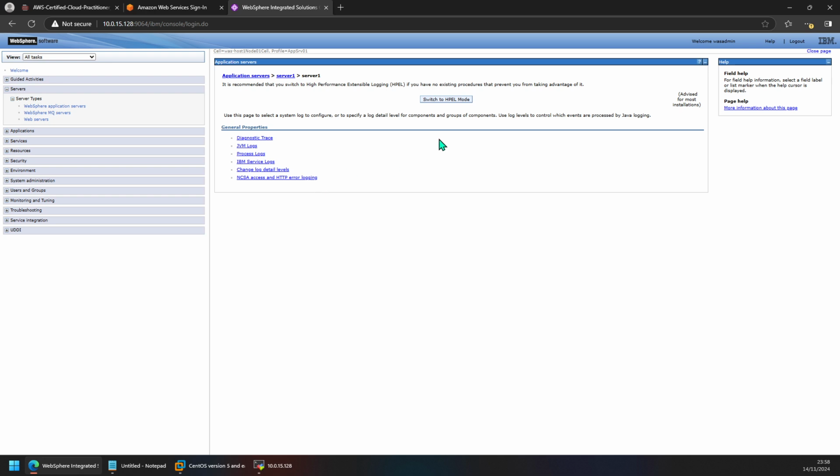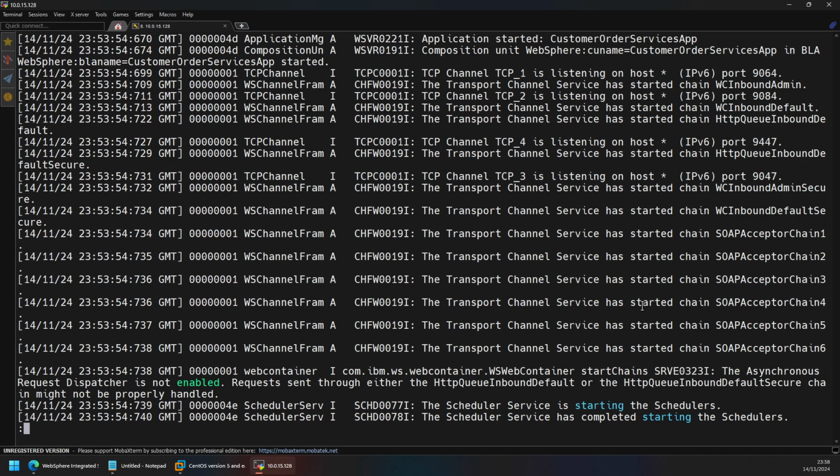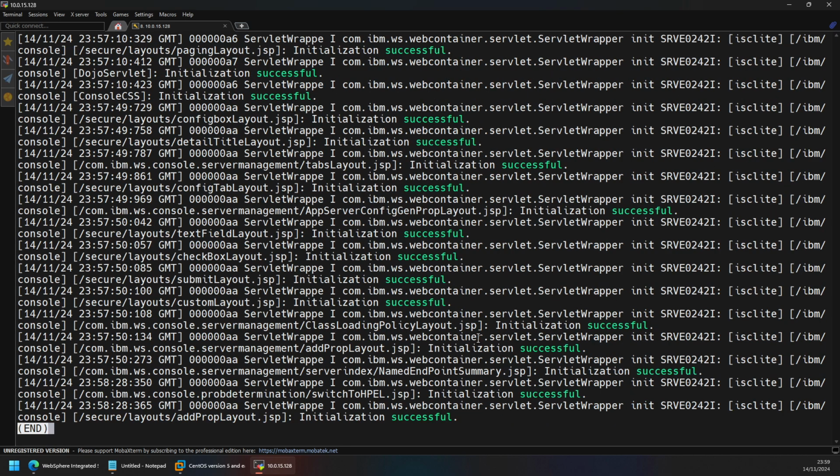Once you're in logging and tracing, there is something called HPEL, which we will talk about later. I'll create a separate session for HPEL, how to enable that and how to work with HPEL. Now, there are different types of logs over here. We will talk about them one by one in detail and try to understand what these different options mean. The first thing I want to check is the JVM log. The JVM log is a very important log wherein we find out whether the server started up and whether there are any exceptions in the server in terms of servlet initialization.